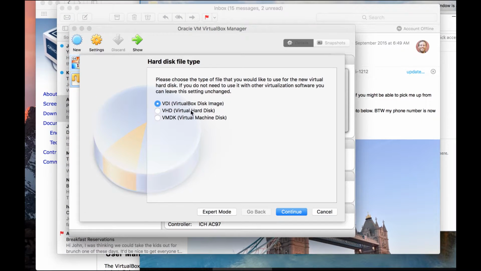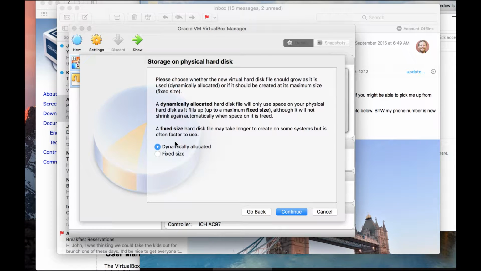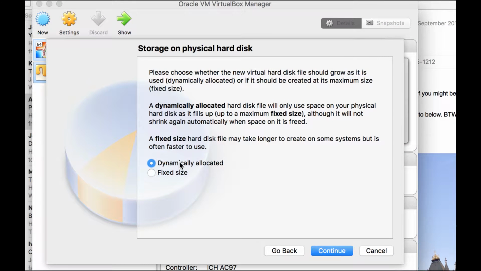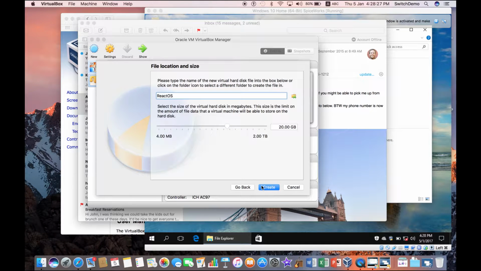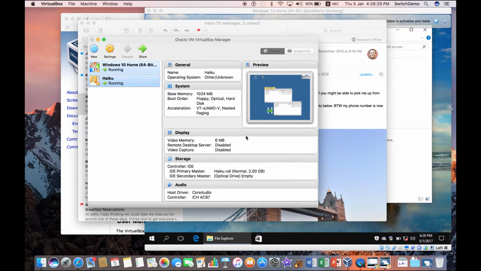It will ask you next what kind of hard drive to select. VDI is a standard VirtualBox one. Just select it. Don't change anything. It will next ask you what kind of size for the hard drive. Fixed size may take longer to create, but it's faster. I suggest using dynamically allocated because you don't know how much hard drive space you need. When you use dynamically allocated, it actually does it for you automatically. You can even resize it in the future. So that's it. Let me create.